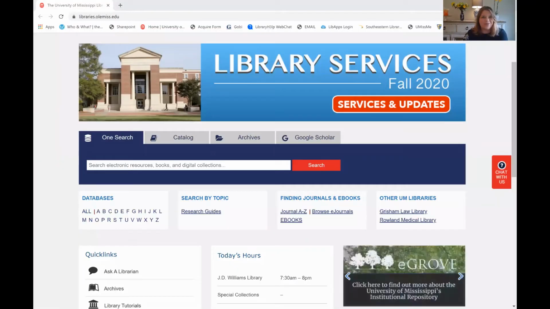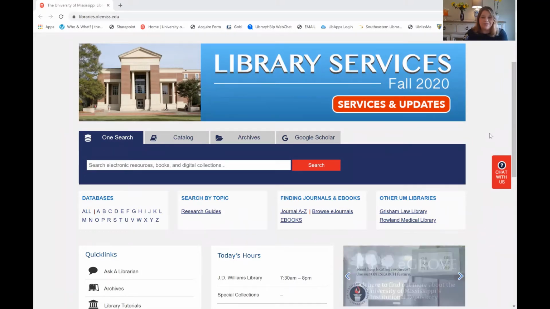I want to show you some tricks today on helping you with your assignment in NHM215. So I'm going to share my screen with you. We're going to start at the library's homepage. So this is libraries.olemiss.edu, and this is the page you need to start all of your assignments on when you need to find resources for your papers and projects.